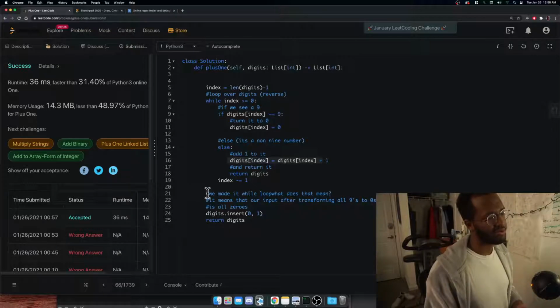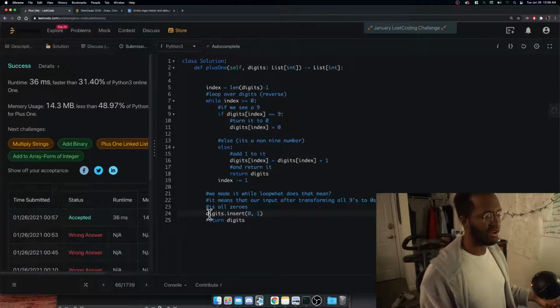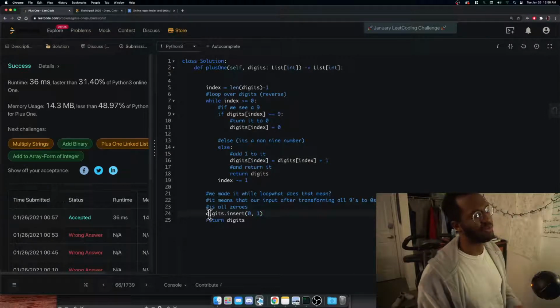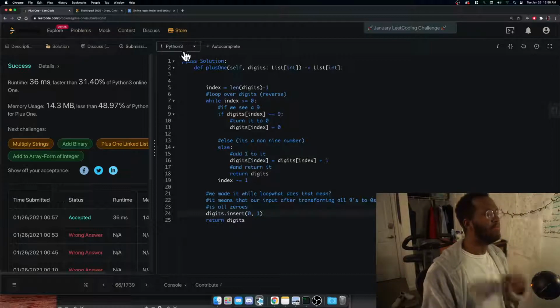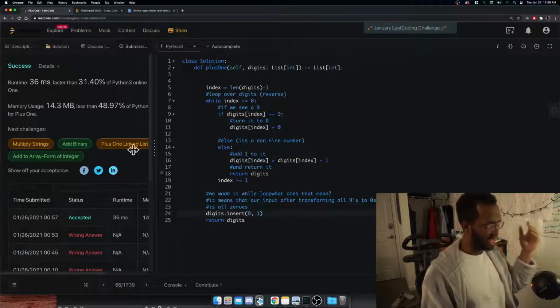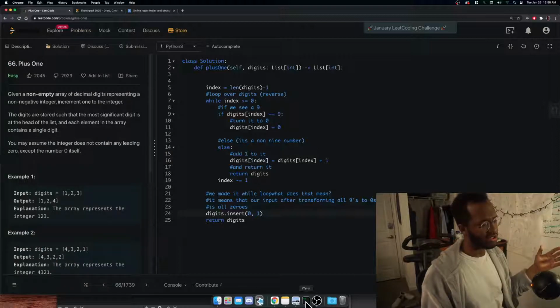But as soon as we have to deal with all 9s, our worst case changes. And so we have to insert an element to the front. So the space that we'll be taking up will be linear space.